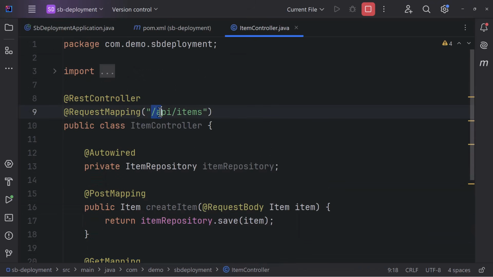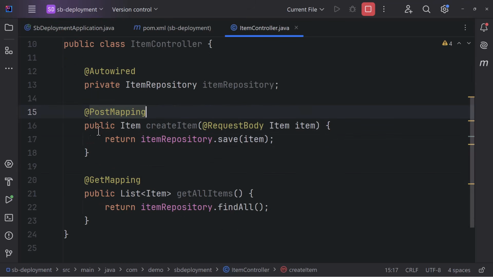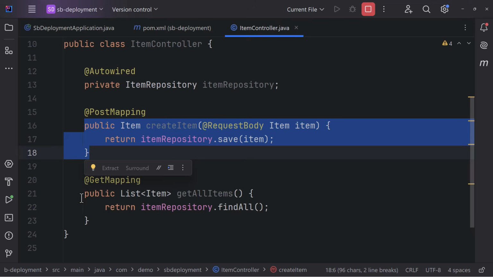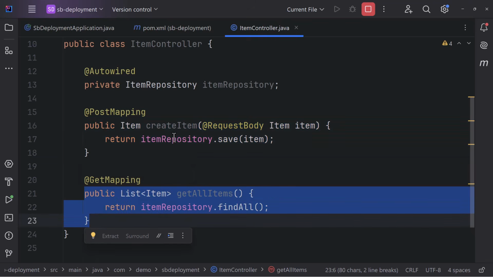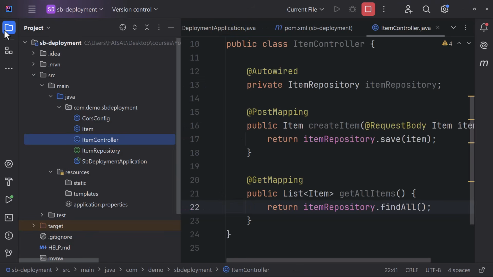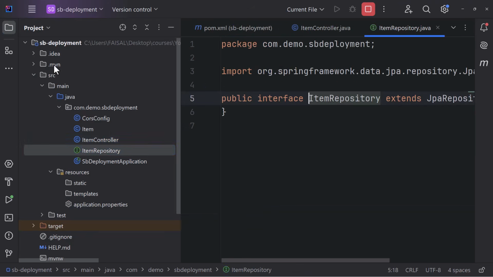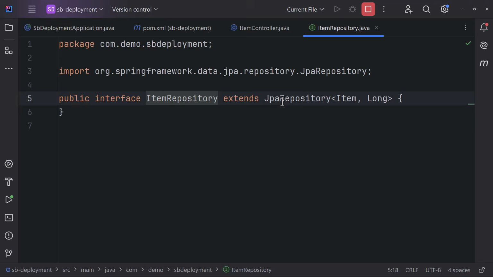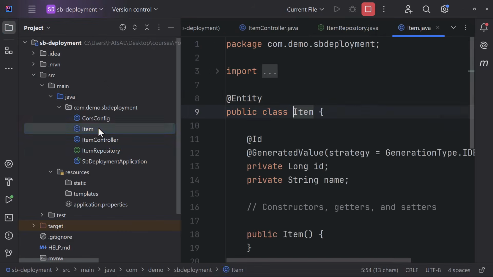Both these mappings are at the endpoint /api/items. Now I have these two methods, create item and get all items, and I'm making use of the repository directly to save the item and to fetch all the items. If you go to the repository, it is making use of JPA repository, and then I have the item model.